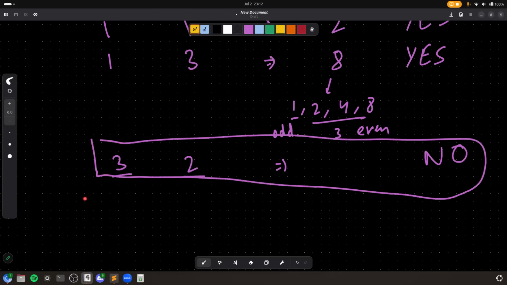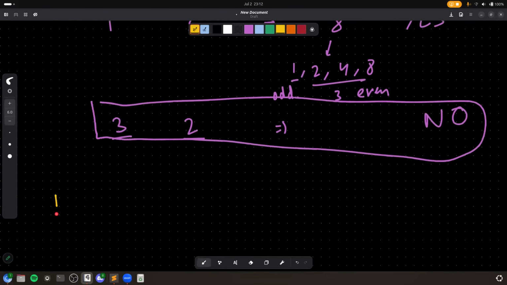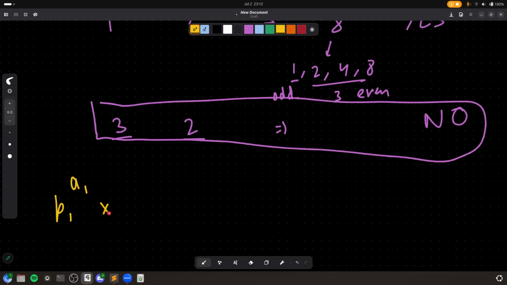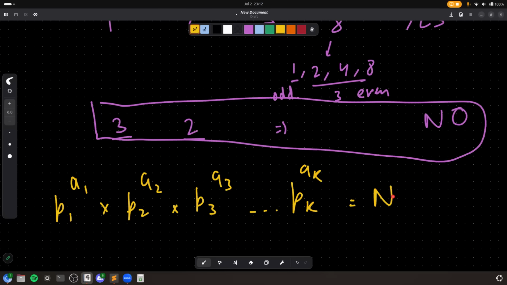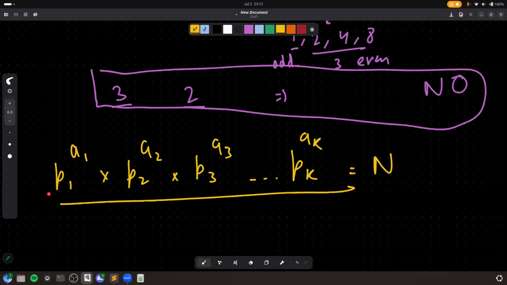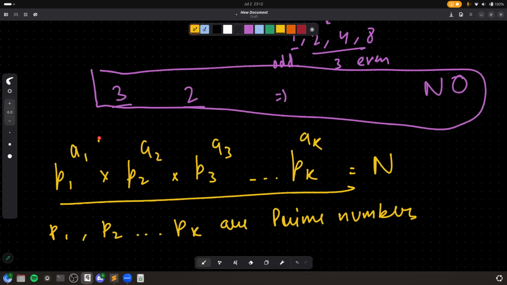Basically, any number must be represented like this: P1 to the power A1 into P2 to the power A2 into P3 to the power A3, and so on till Pk to the power Ak. Any number n can be represented like this, where P1, P2 to Pk are prime numbers. This is just the prime factorization of n.